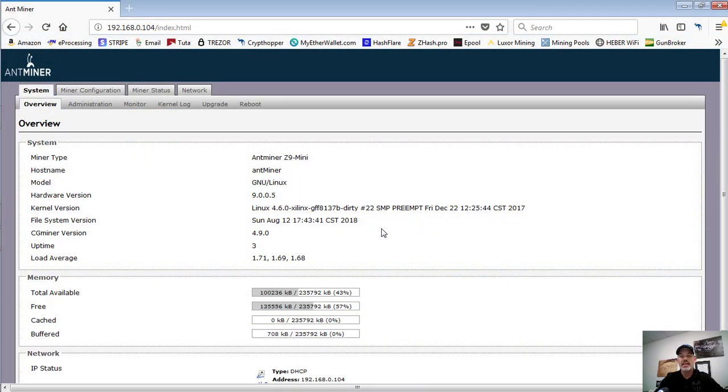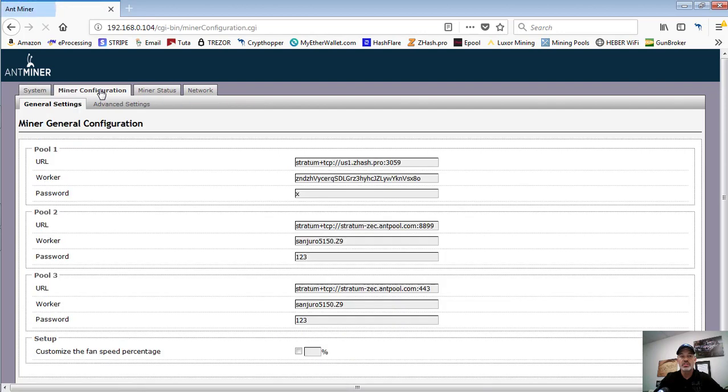Today we're going to be taking a look at how to overclock the Antminer Z9 Minis from batch 2. These were the ones that were released in August of 2018. They were released without the ability to overclock from the configuration tab.